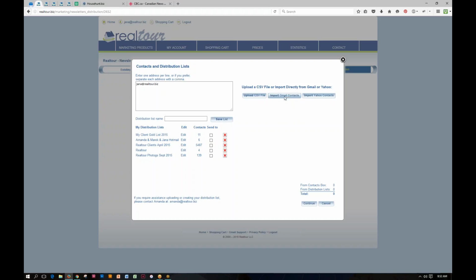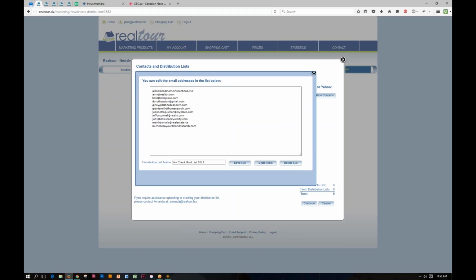You can import your Gmail contacts, your Yahoo contacts. All of the emails will show up in this display window, and then you can give that distribution list a name and hit save. And when you do that, it will show up down here. These are all of my little distribution lists that I've made. So for example, my client gold list, I think we looked at this on Friday. I can click on that. It opens up. These are the people on my gold list.